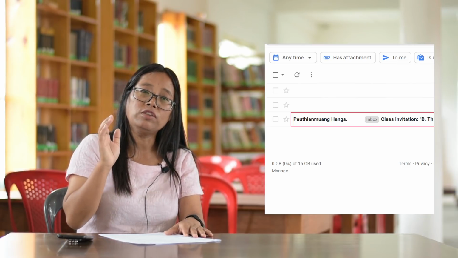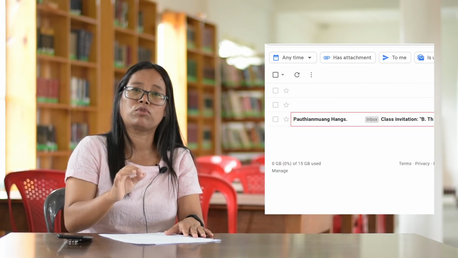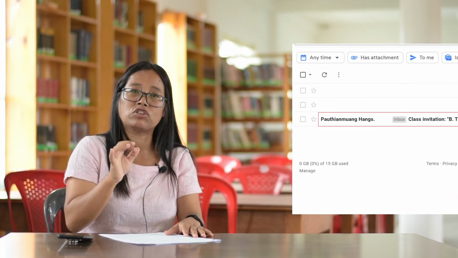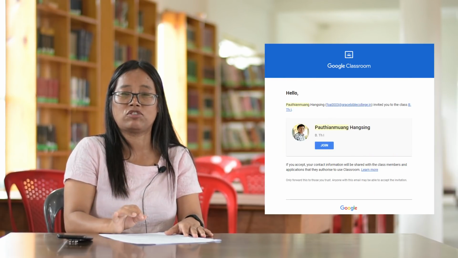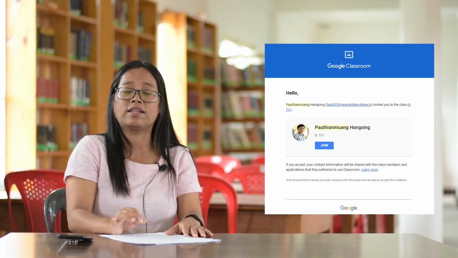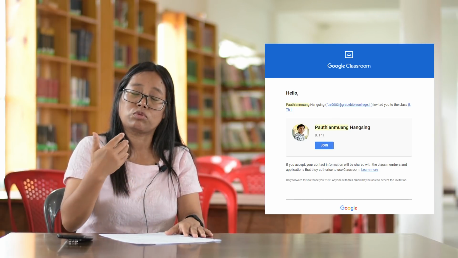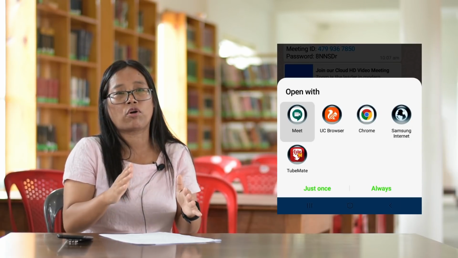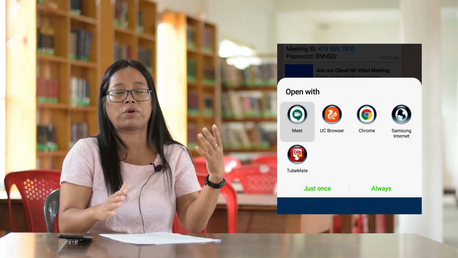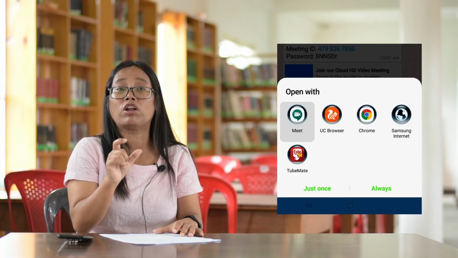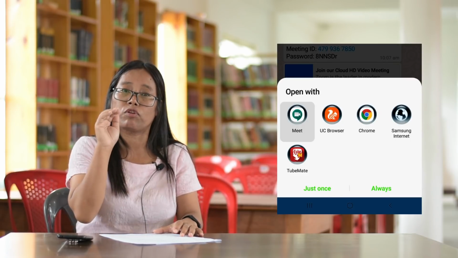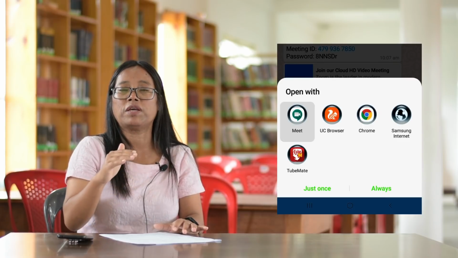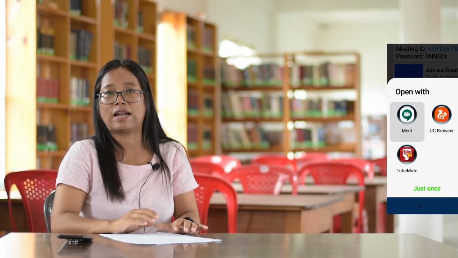And so what you must do is, as soon as you receive the invitation, you have to click on that invitation in your Gmail account, and a pop-up will come, and the pop-up will say Meet or MI browser or Google browser or something like that. You have to click only on Meet, okay? And then when you click on Meet, you will be able to join the classes. I think it's as simple as that, okay? So keep that in mind, okay?